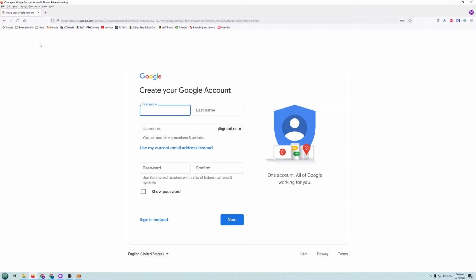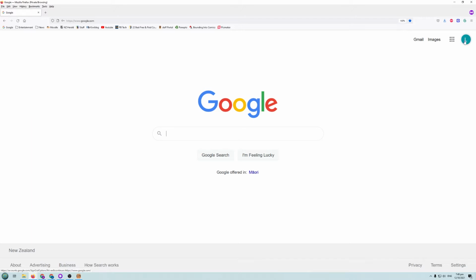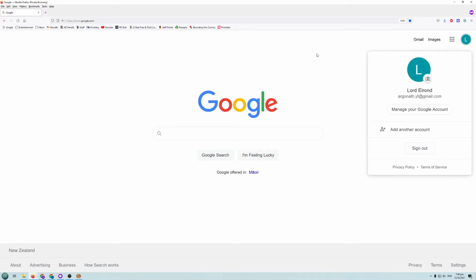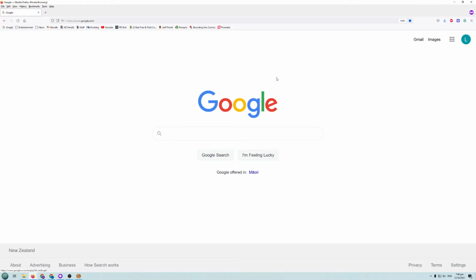Alright, so once you've done that, you'll come up to your home page. Once you've logged in, you should see over here a letter that represents the beginning of your username, and if you click on that, you'll be able to see your Google account there. So to see all the documents you have in your Google account, you want to go to Google Drive. You have access to Gmail now, so you'll have your own Gmail account that you can use for sending emails and stuff, but you don't have to use it if you don't want to.